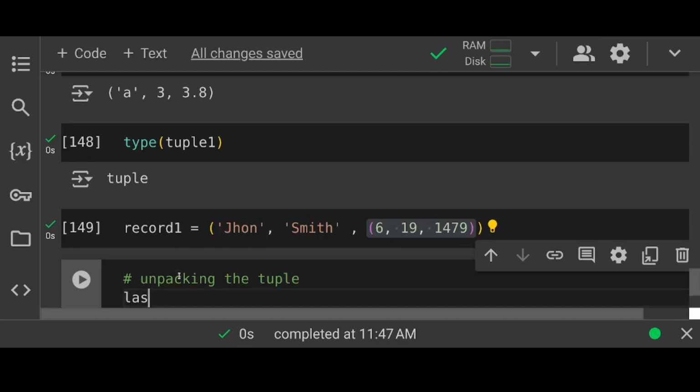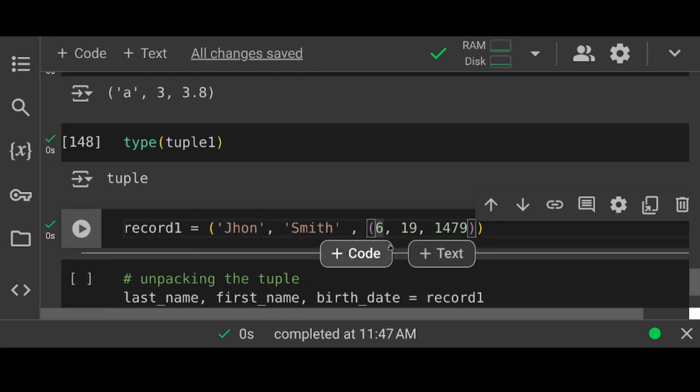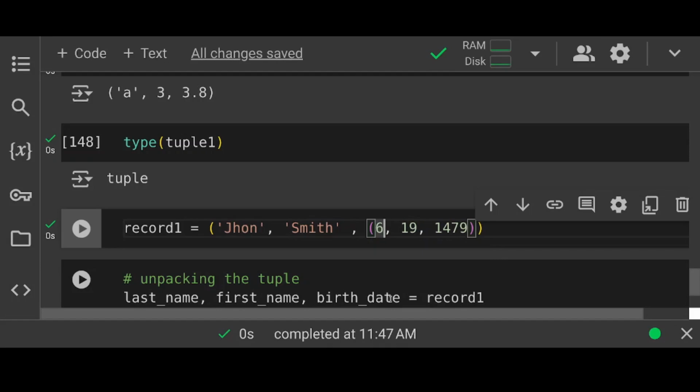Unpacking the tuple: last name, first name, birth dates, record 1. That means you see there are 1, 2, 3 objects. So we can unpack this object into the first one, last name, the second, first name, the third one is birth dates.